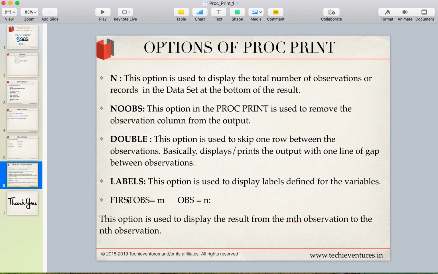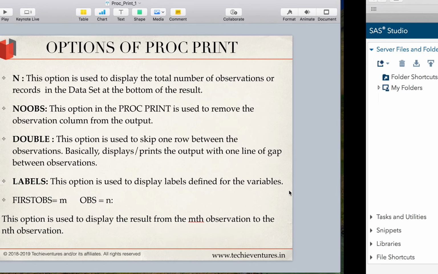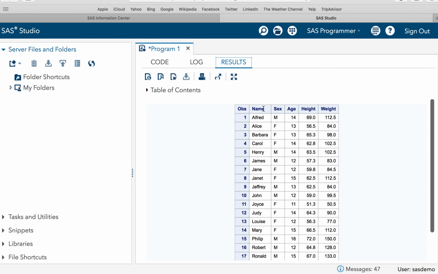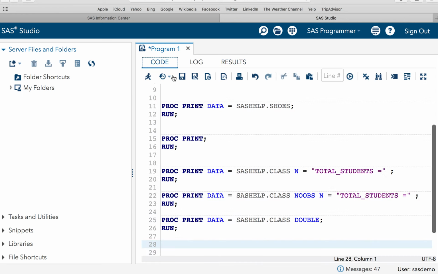right? Then the next one is label. This option is used to display labels defined for the variables. It means that if you want to add some labels for these variables, you can do that. For example, let's say I want to add a new label for name, changing it to name of students or name underscore students. Let's say we have a variable called height, and I want to add a new label to it called height in centimeters. So how are we going to do that?